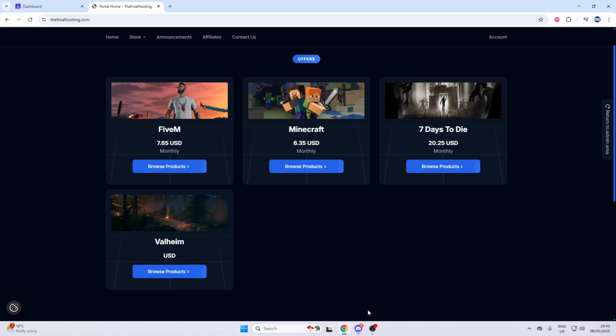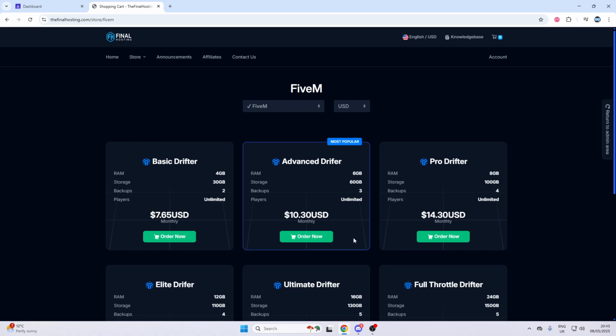Today I'm going to be showing you guys how to install TXAdmin on your FiveM server with our hosting. So first off, of course, you're going to need to go and buy a plan from us.